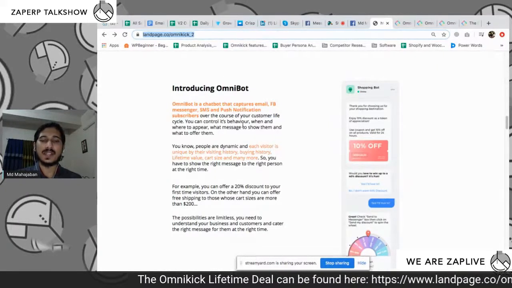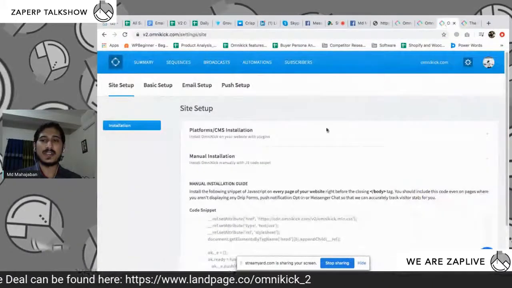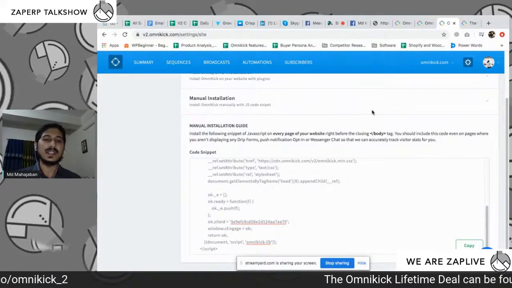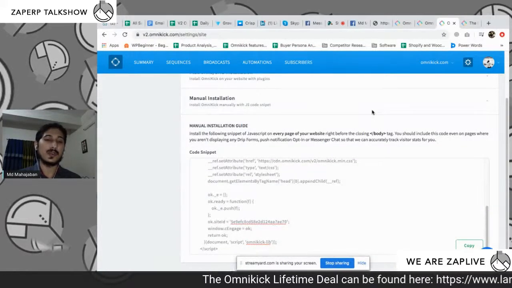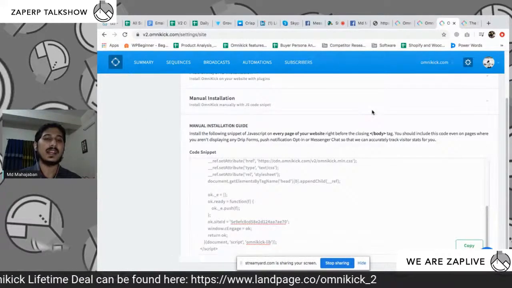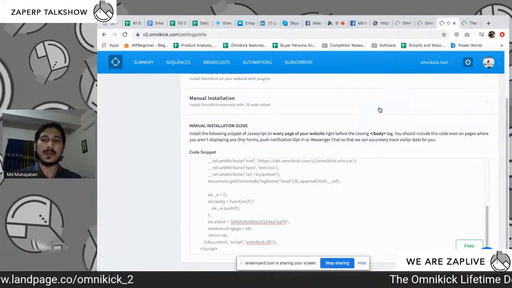So we would have this, and we already have the manual installation code. We mentioned that we would have this code by July, but as you can see, this is only the 3rd or 4th week of June. We've already finished it just for you guys so that you can actually plug it in, get your website ready and start using OmniKick 2.0.